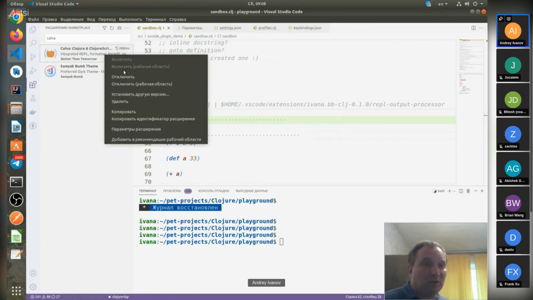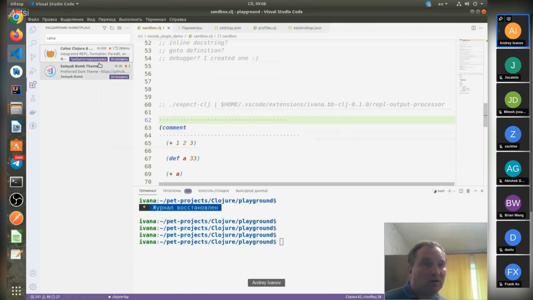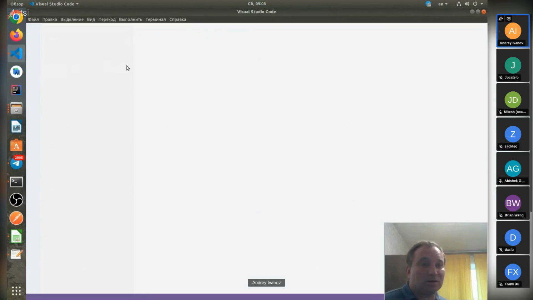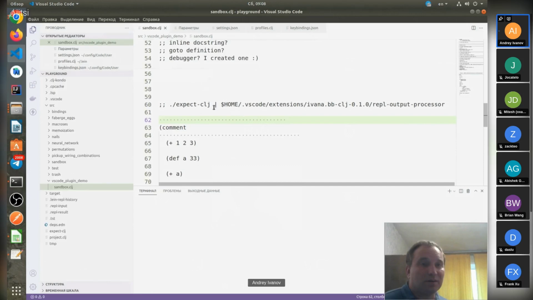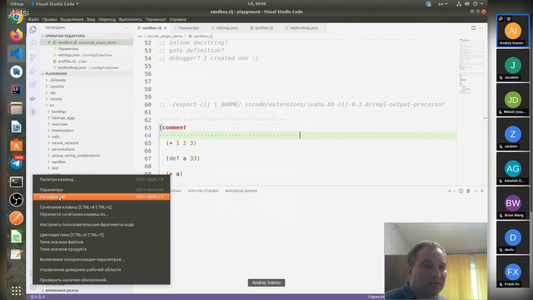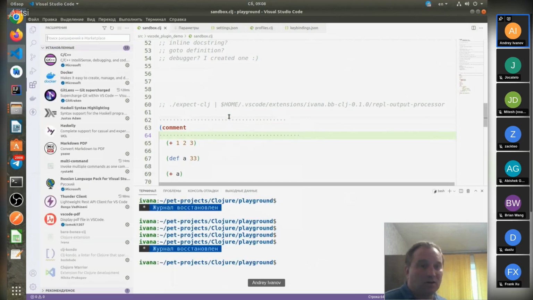But when I disable, or maybe even delete, Calva, it needs to be reloaded. I'll reload the editor. Let's wait a few seconds. The trailing white spaces are still here, but Calva is deleted now. I add some extra white space and save the file, and there it disappears. So that's the one issue with Calva.